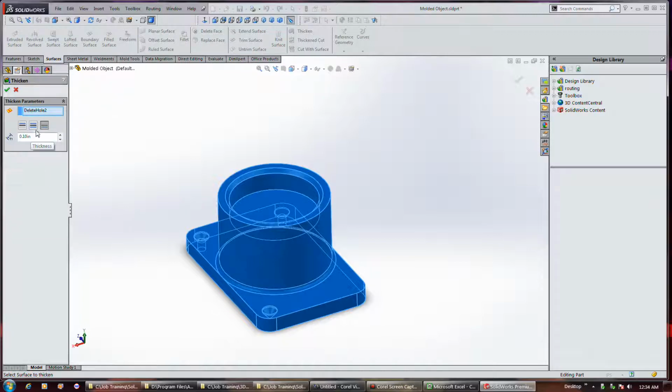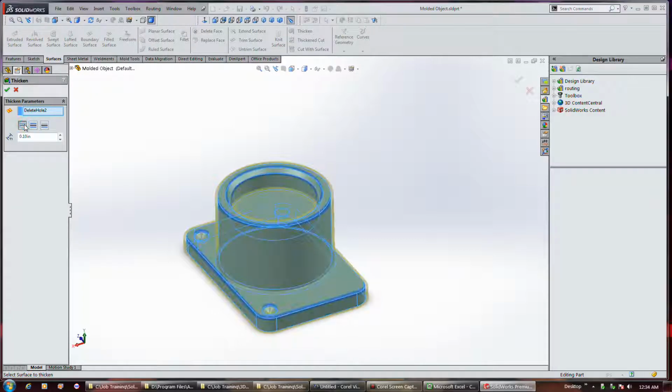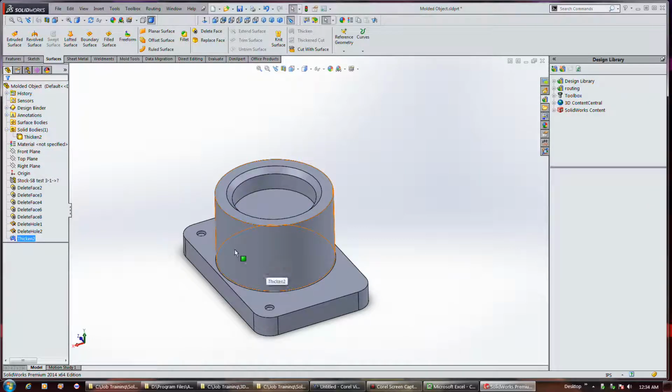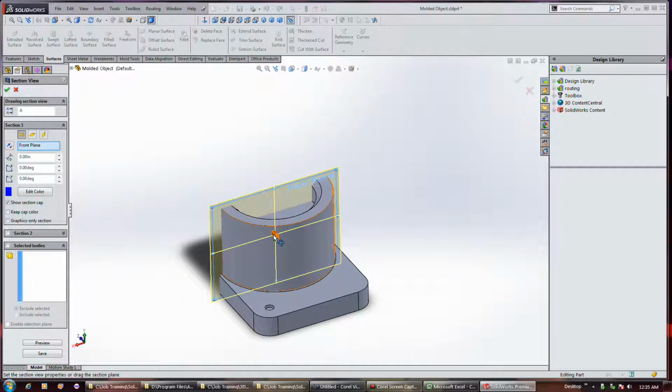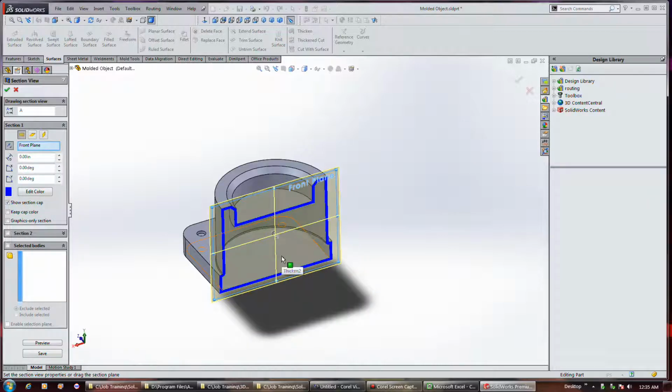Okay, and let's try it. Just thickening it, in theory, that'll make a shell. So let's just see what happens. Now it gave me a rebuild error. Let's see if we can try it this way. Okay, well that made it bigger. It made it fatter. Now if we go to our section view, okay, you can see that we've actually made a shell out of the thing.